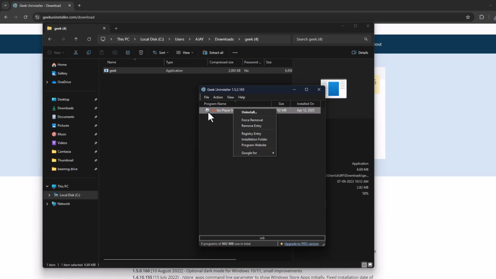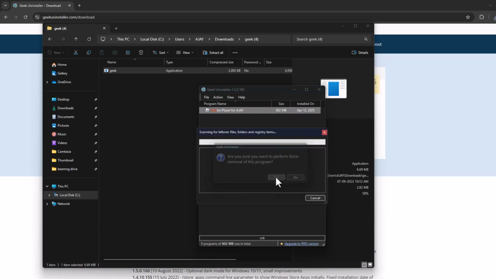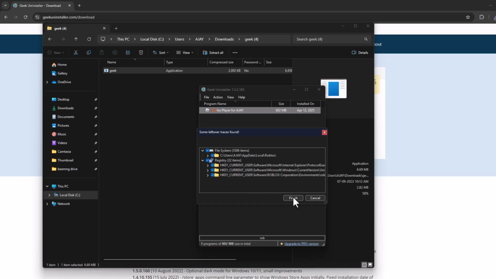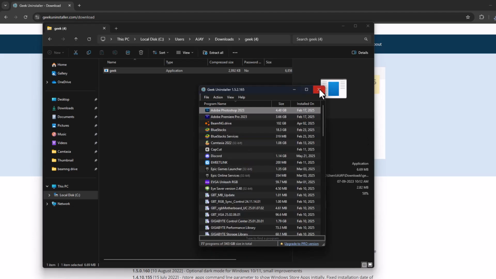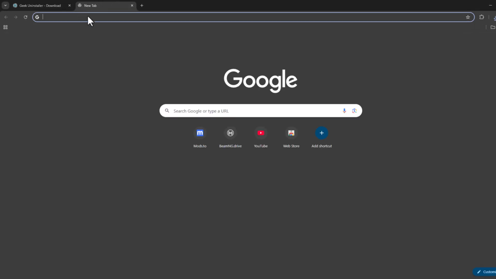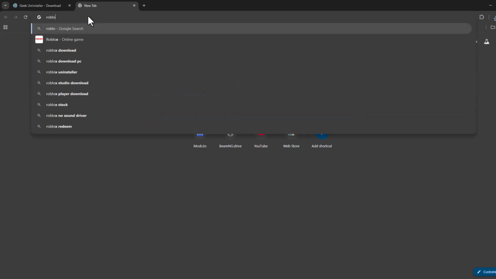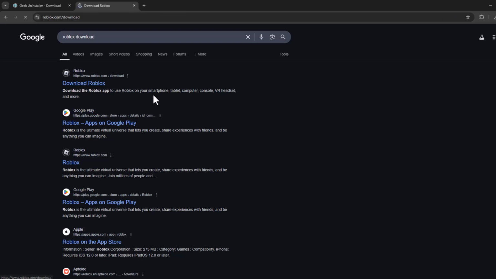Right click on the Roblox and select the force removal option and select yes. Make sure everything is checked and select the finish option to delete all the leftover files. Now just close stuff here and open up a new tab and search Roblox download and select the first link.